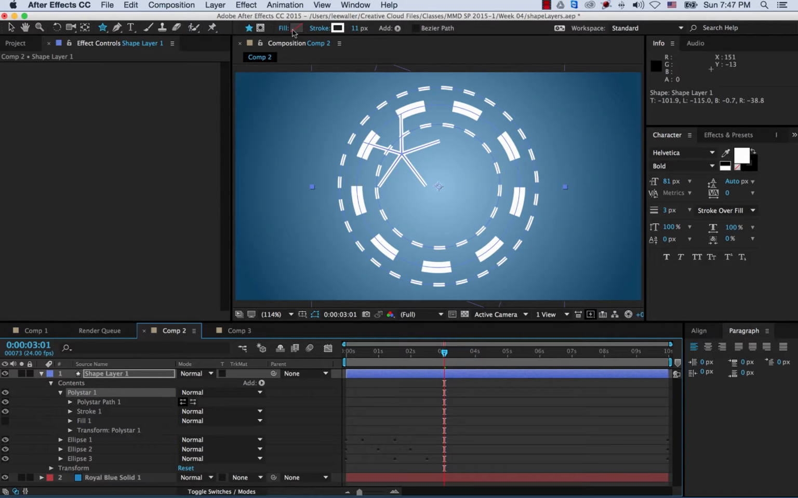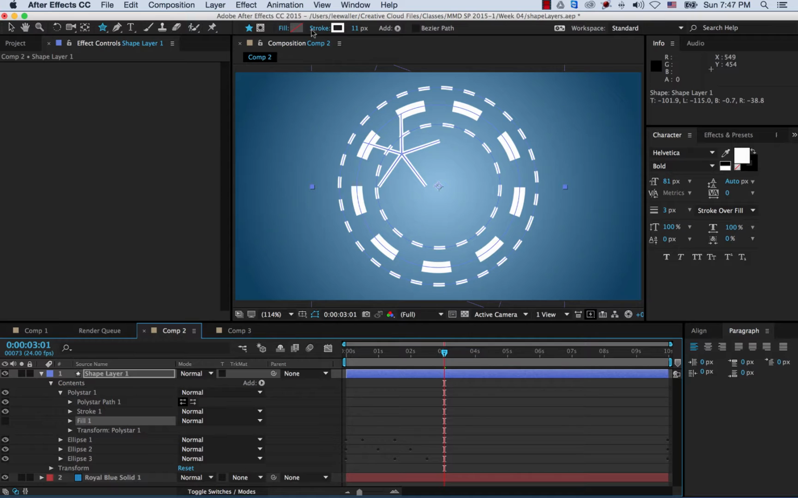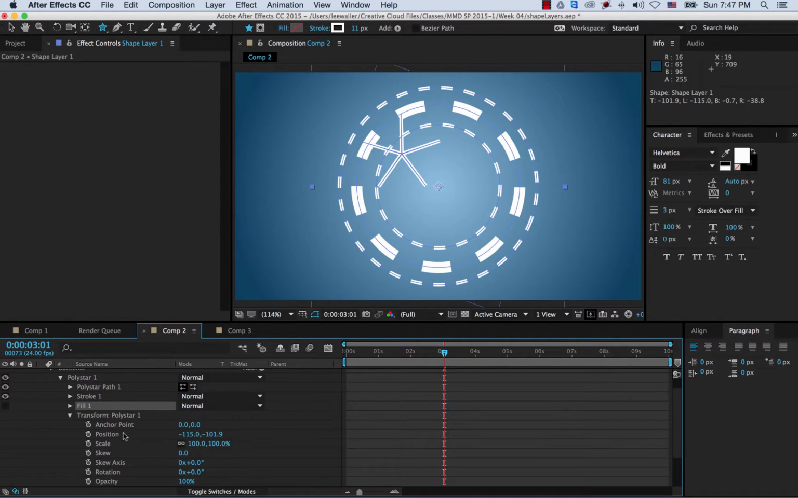On your fill, make sure that you go up and select no fill under the word fill, and then none right there. Hit OK. And then our stroke is set at about 11 pixels white, just like our other shapes are set. And we need to center that up. So to do that, let's go to Polystar 1 down here in the timeline, transform properties, Polystar 1, and we need to zero out our X and Y position, and there it is in the center.